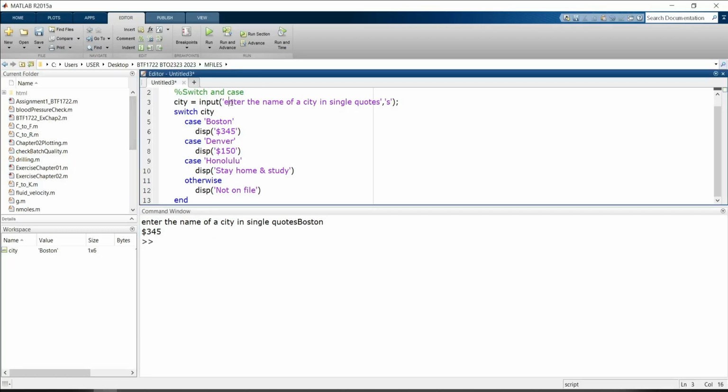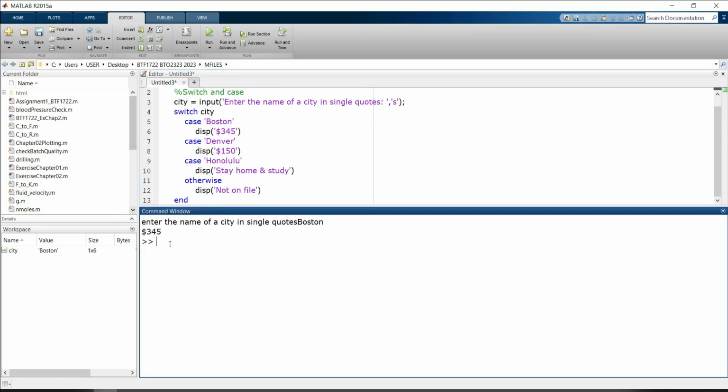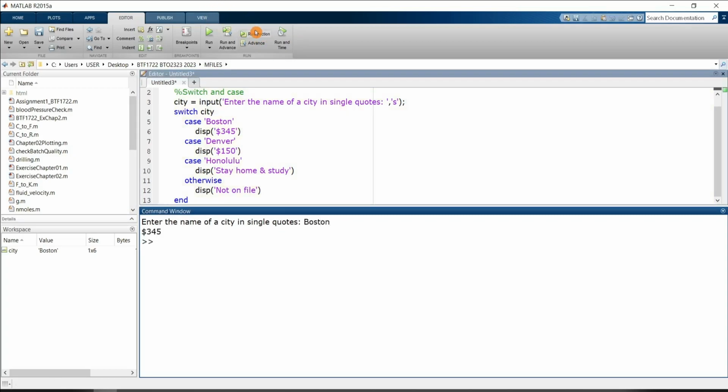Let's try it again. Run, and then you just type the name of the city. So you can try for all the 3 different cities. Make sure you spell the name of the city correctly, otherwise it will display the not on file statement.